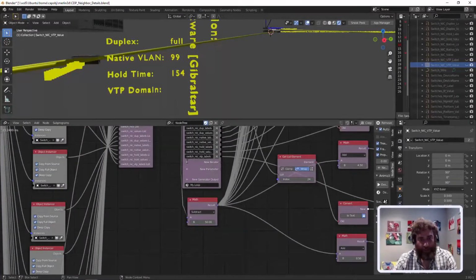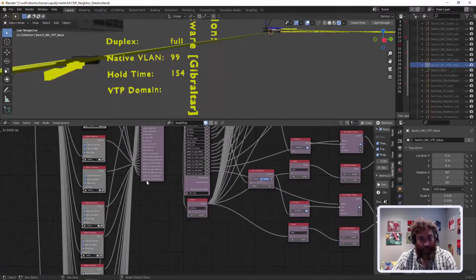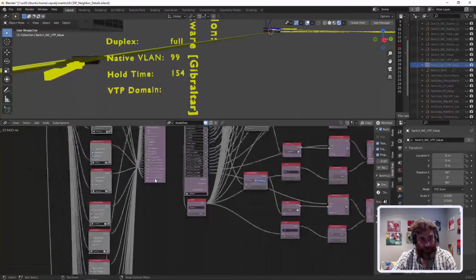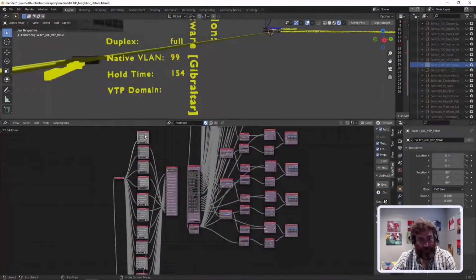So we're going to make an object list here. I'm going to take the name from here and make that values. And now we have it here, values. So we connect this into our iterator, our object instancer. And now we do the same thing, right?